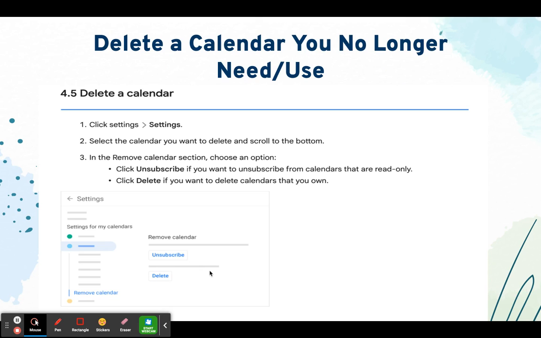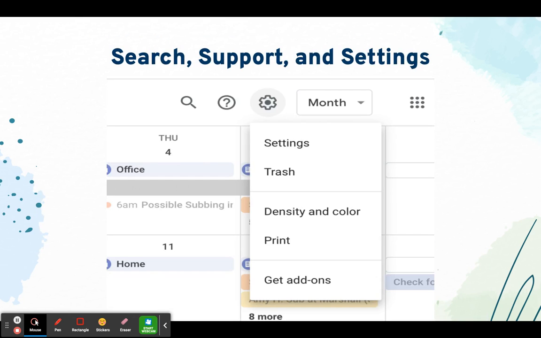Make sure you go in and delete calendars that you no longer use. Again, you're going to go through settings to do this, and I will show you that in just a moment. And then also another thing that's nice about calendar is you can search for events or search for people in your calendar. You can change the month, but you can also find your settings, any events that have been deleted.